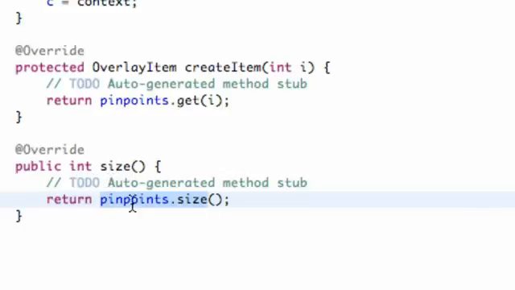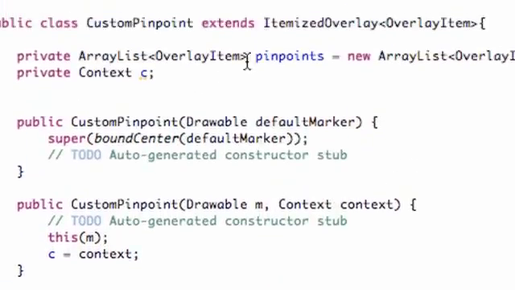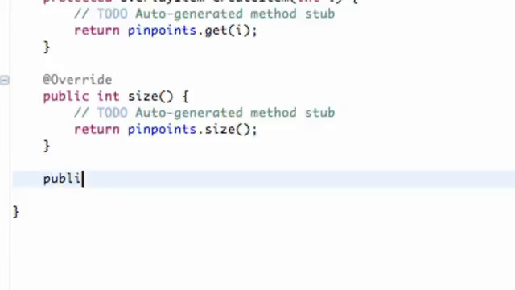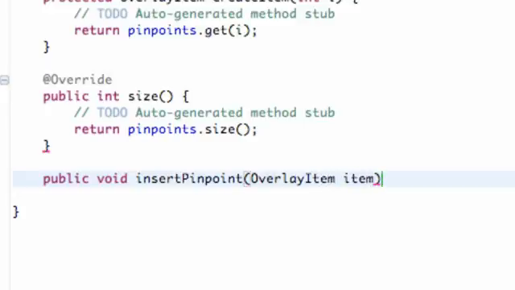and that's what the size method is going to be used for. Now what we need to do is add some sort of method that's going to insert some stuff into our array list. So what I'm going to do is create a method called insert pinpoint or something like that. So you can just say public void insert pinpoint or something, and we want an overlay item. We're just going to call this item, maybe something like that.